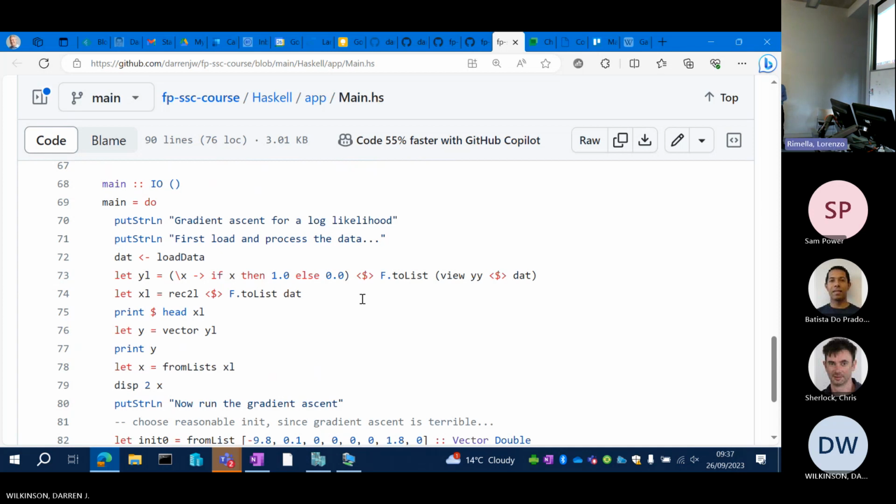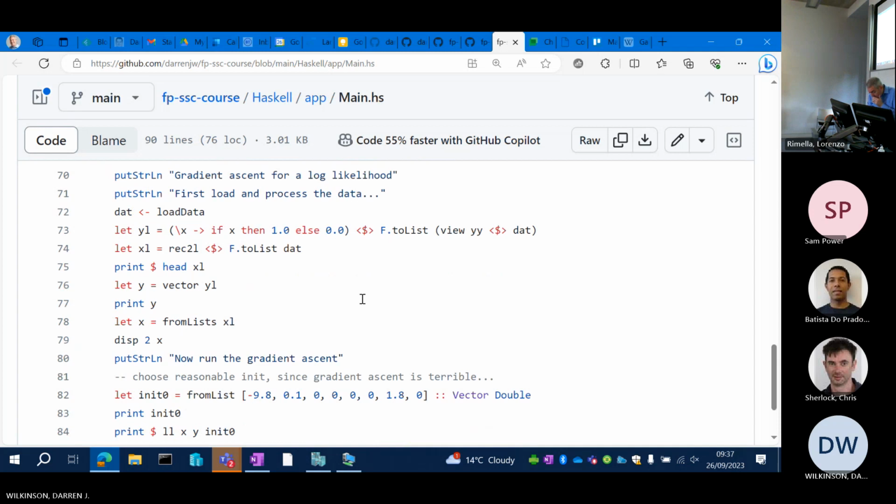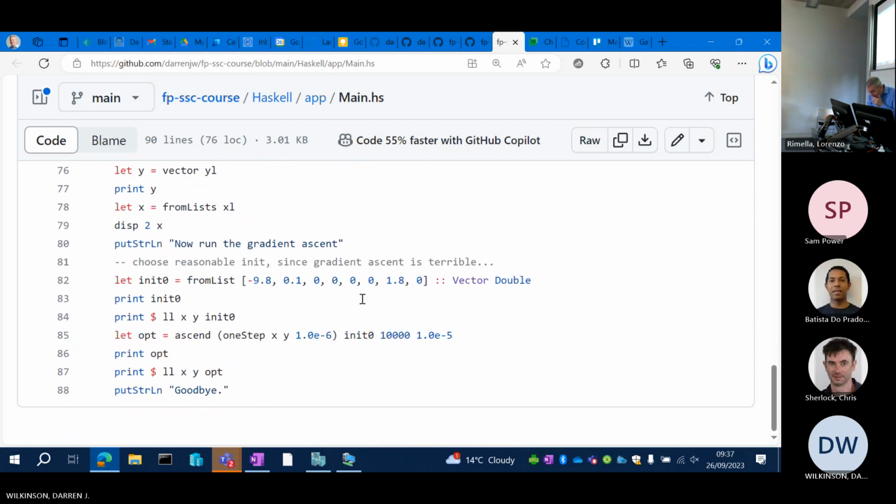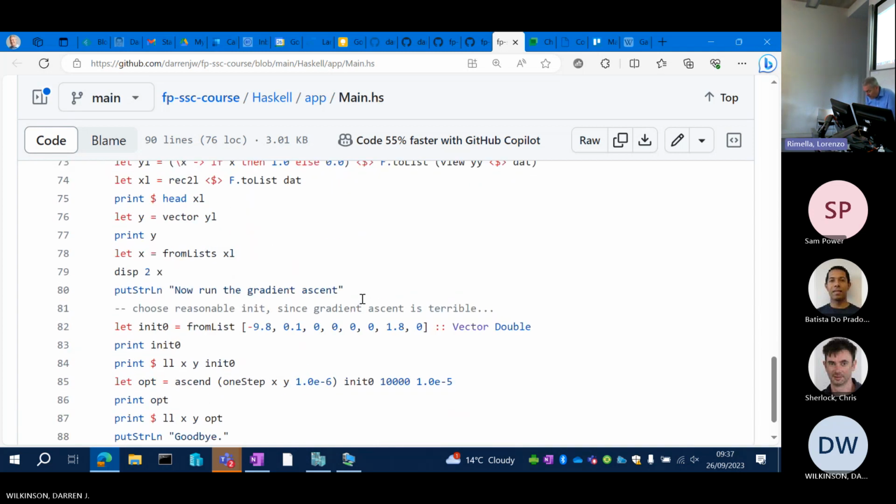So in the context of most statistical applications, this final main block is usually very small, because all of your work is done by regular functions. You just read in your data, call your function to do all the work, and output the results. So again, it works much the same way.